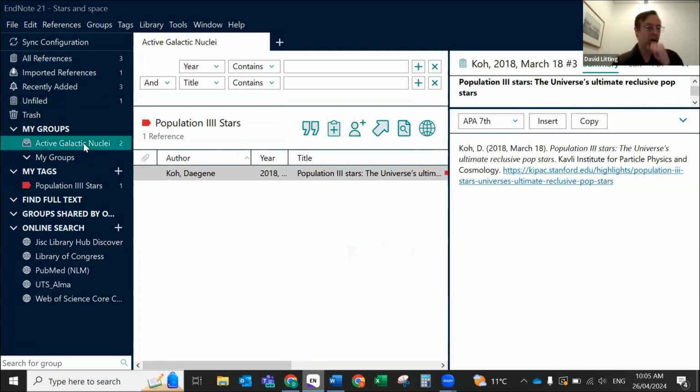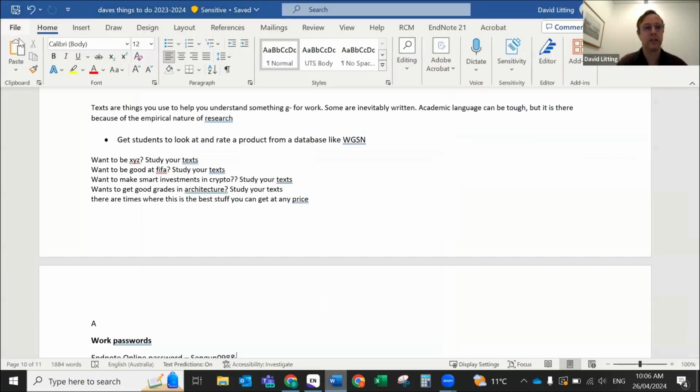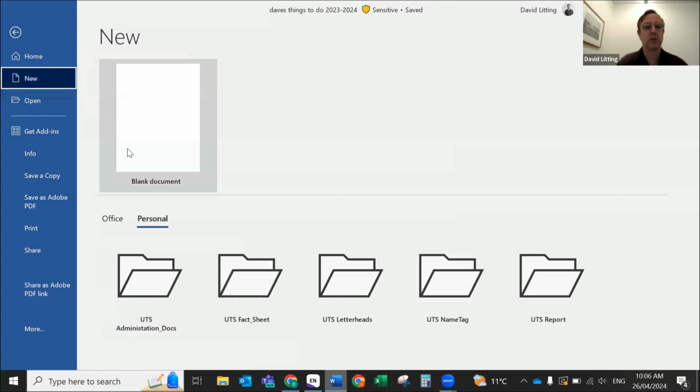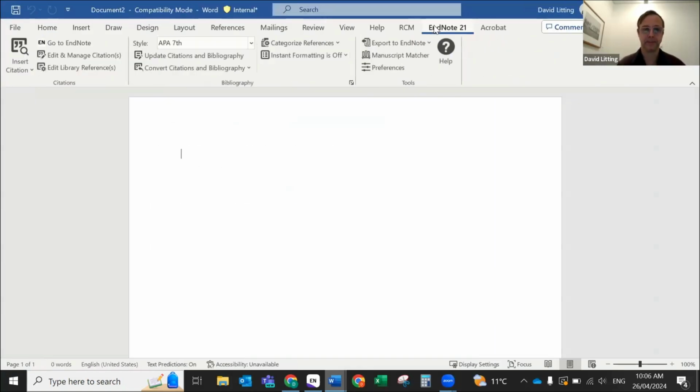Lovely. All right, so now we're ready to start looking at Word. When you download EndNote, magically, it will, let me just make a blank document here, put a toolbar in Word for you. And you can see it up here, EndNote 21.